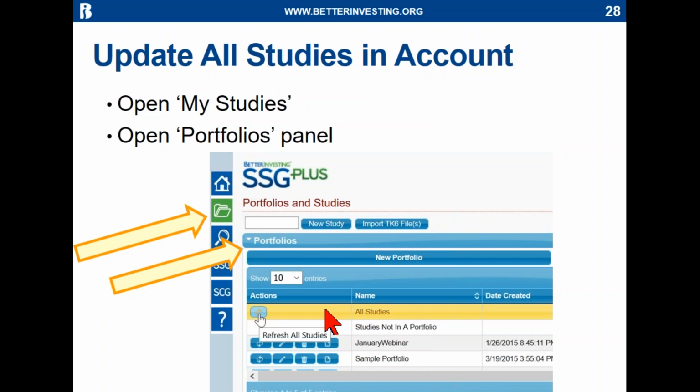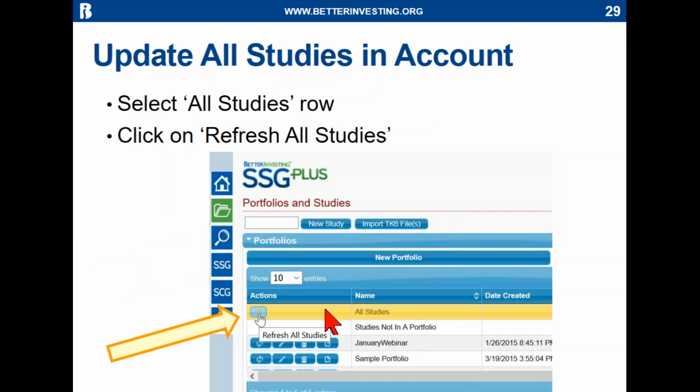That's what we're looking for. And we're going to click on that all studies row and then look for that icon that looks like a couple of circular arrows. When you mouse over it, as my little pretend hand here does, it will say refresh all studies. This is the exact same icon that you might click to refresh your portfolio or to refresh an individual study. So again, it's just in the all studies row and it's going to say refresh all studies there.